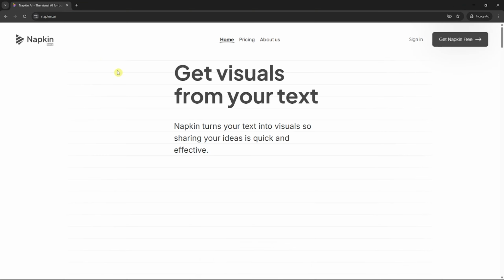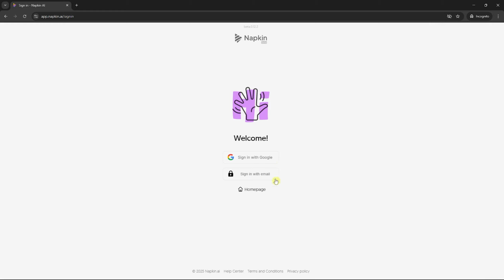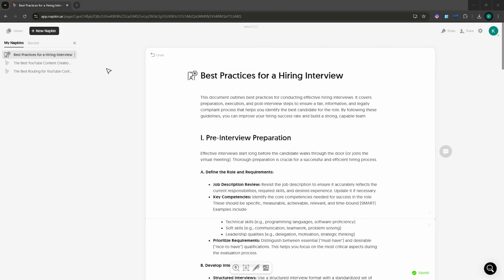And from here, you would need to log in to your account if you already have one, or sign up by clicking here on Get Napkin Free by providing your Google account or your email. And then once you're finished logging in or signing up, you should now be prompted here into the dashboard. And then you would automatically open the most recent project that you are working with.